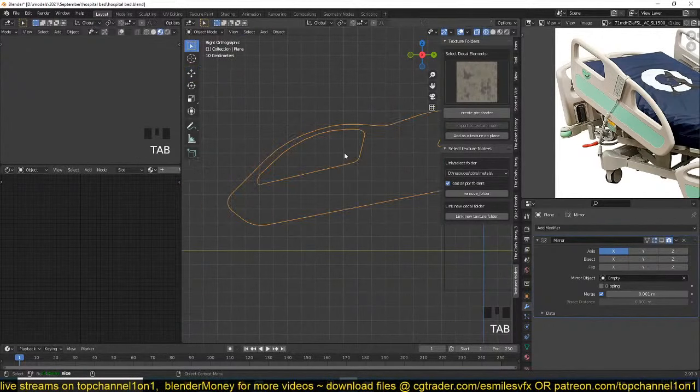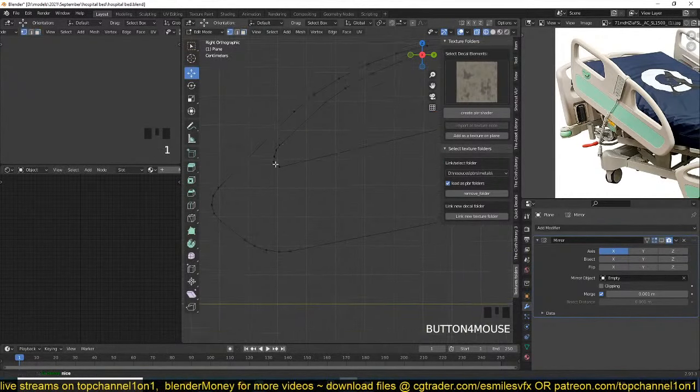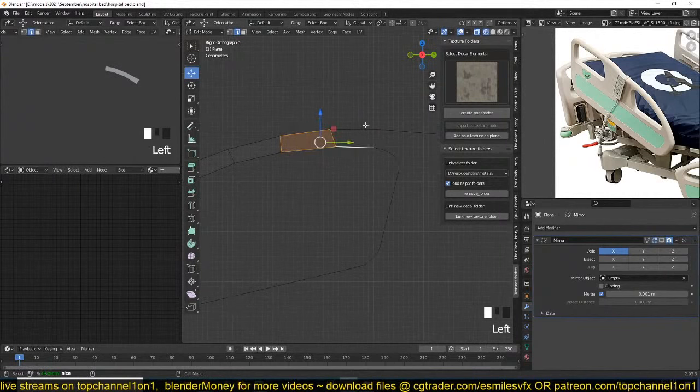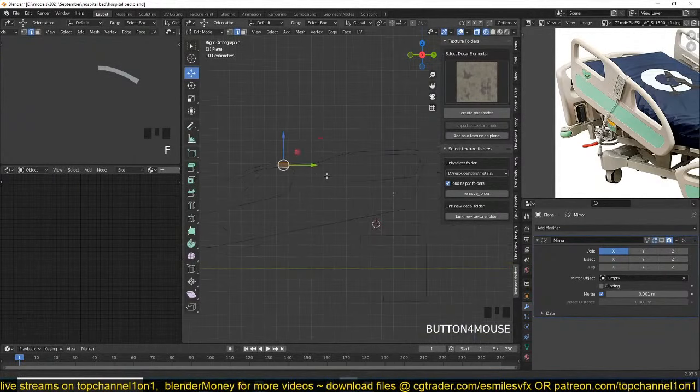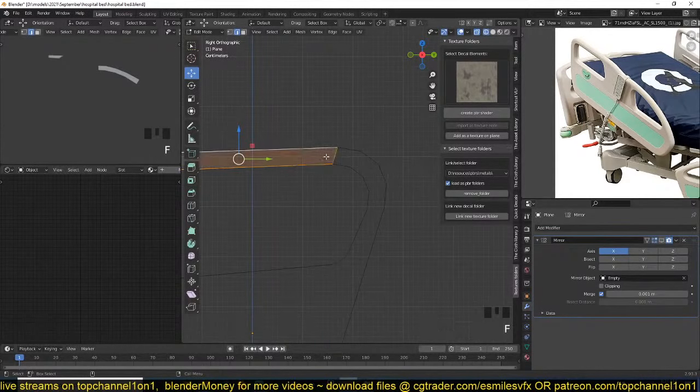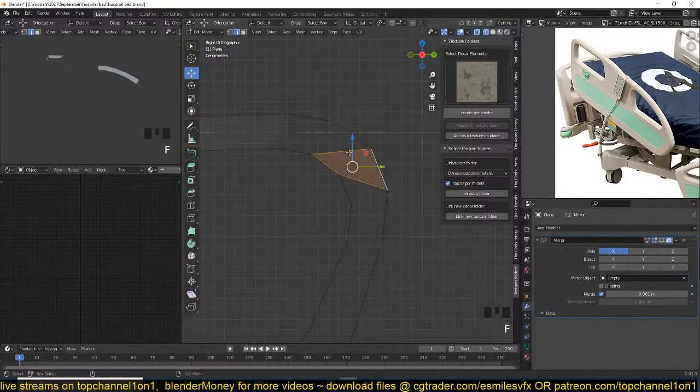Now we need to connect these edges. I'm just going to go in and connect one by one like that. I want to minimize the size of my end-gun, so that's why you see I'm going in manually and connecting face by face.